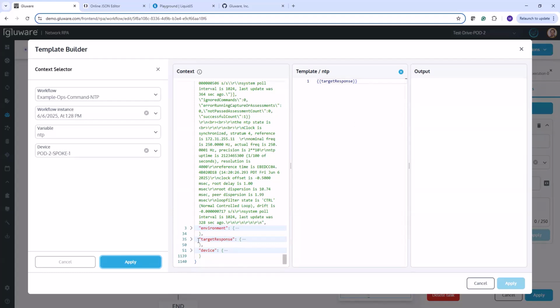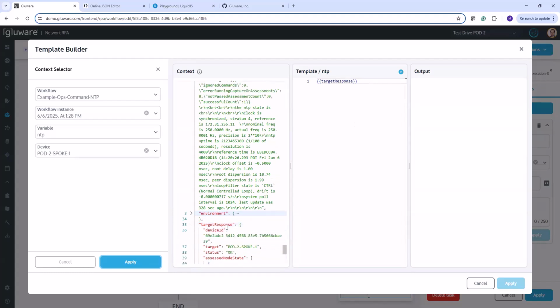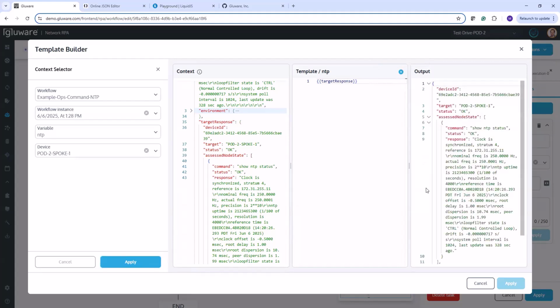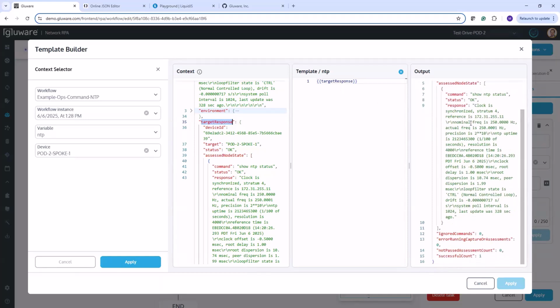So if I look at target response, if I expand this JSON object, I see this section of JSON called target response. If I go ahead and click this play button to render the template output, you're going to see I'm rendering out the target response, which is this JSON object right here. So just leaving it this way, I get this entire JSON object as my response.